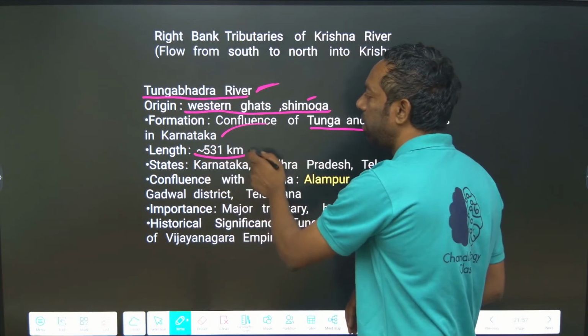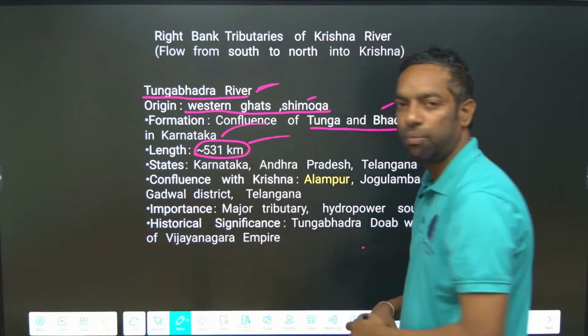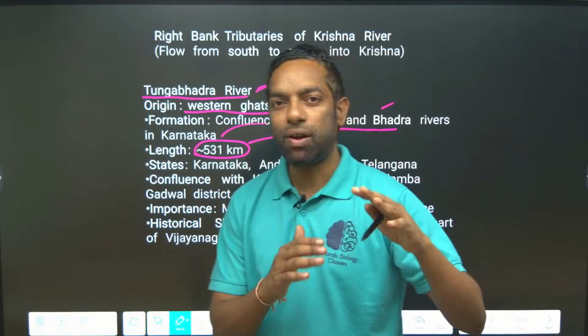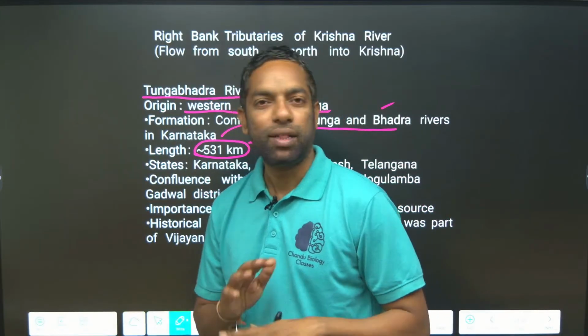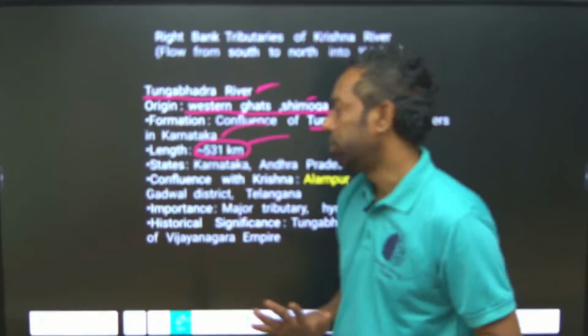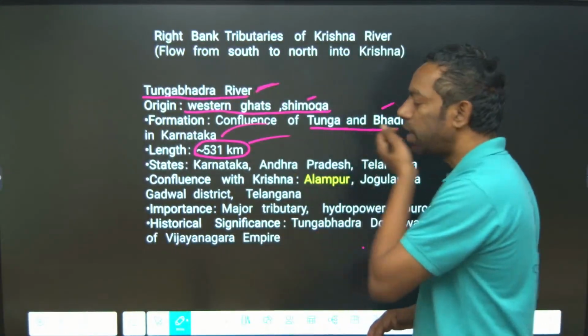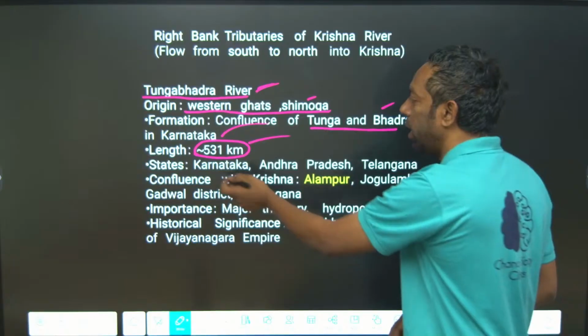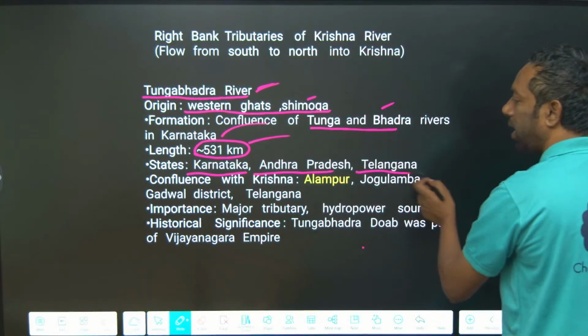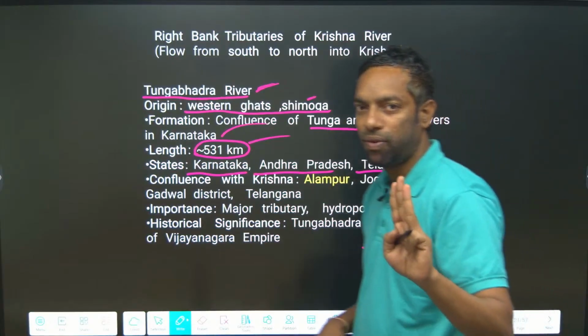In Karnataka, its length is 531 kilometers. They might not ask you the length, they can ask you which is the long river and which is the short river. They don't ask you how many kilometers, a question like this they won't ask. This is for identification only. It flows through Karnataka, Andhra Pradesh and Telangana, three states.